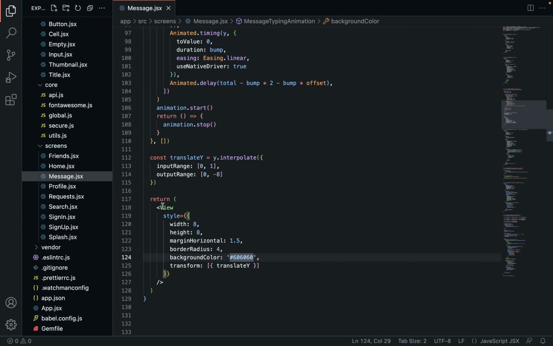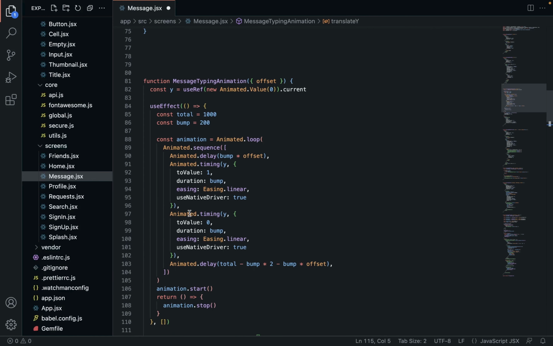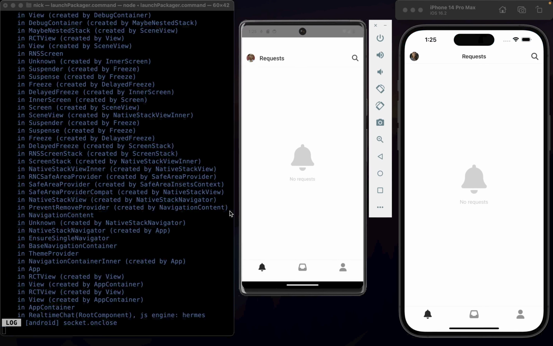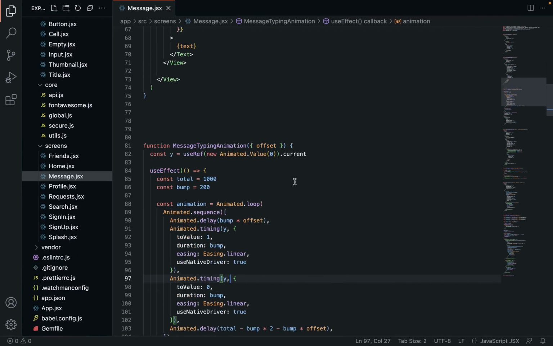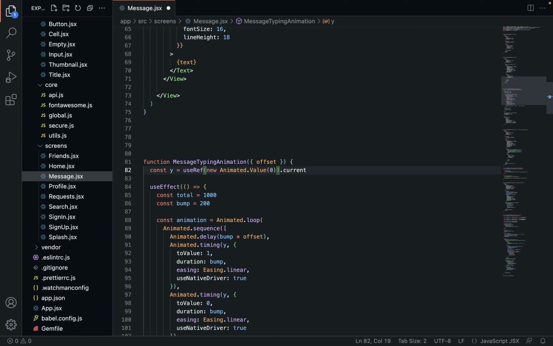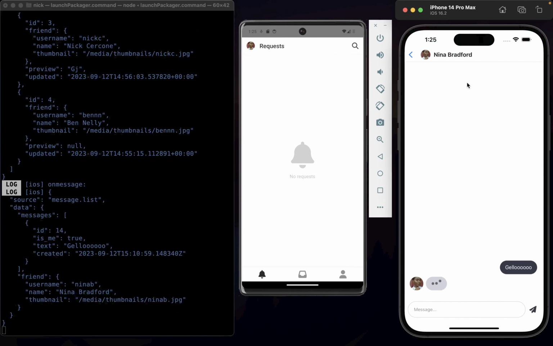Now this will work, except for one thing we've got to do, is we need to change this view to an animated view. And we hit save, and of course there's a problem. Use ref. Yeah, okay, we've got to use ref, save that. Should work now. And there's our little animated bubble. Look at that. Go to our users, go here. And we can see our animated bubble doing its thing.